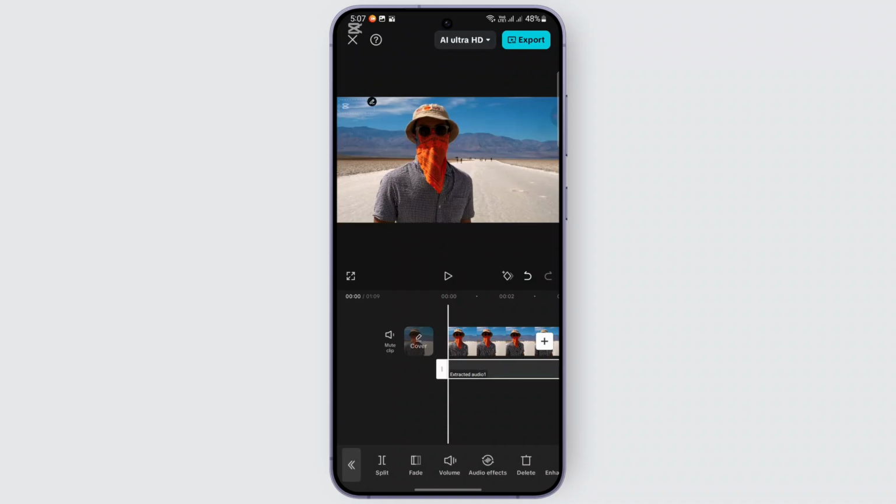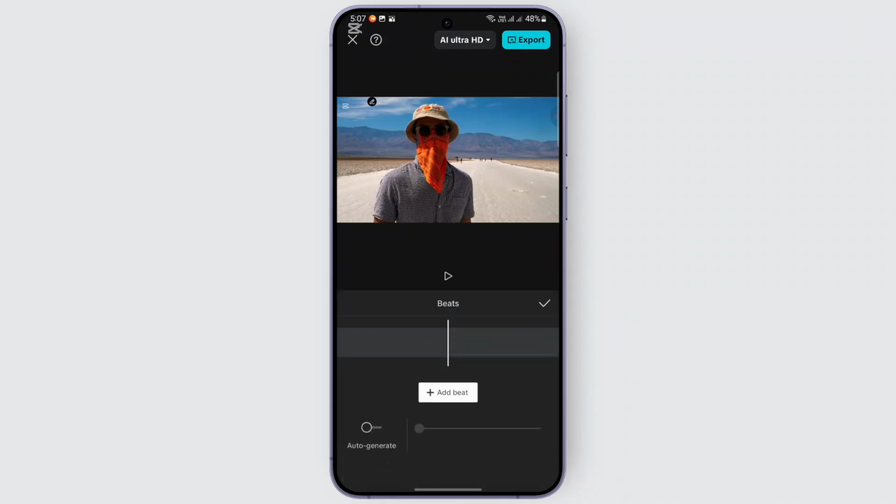And after clicking on the audio, you may scroll right from the editing options and look for the option called auto beat. From here, you can also look for the option called beats. So just go ahead and tap on it. And once tapping on beats, you should find an auto generate option on your screen. Go ahead and turn that option on.